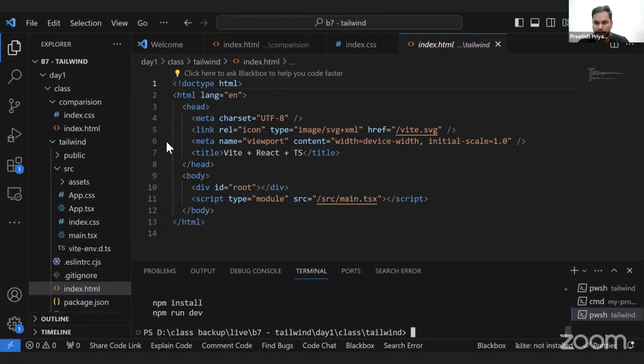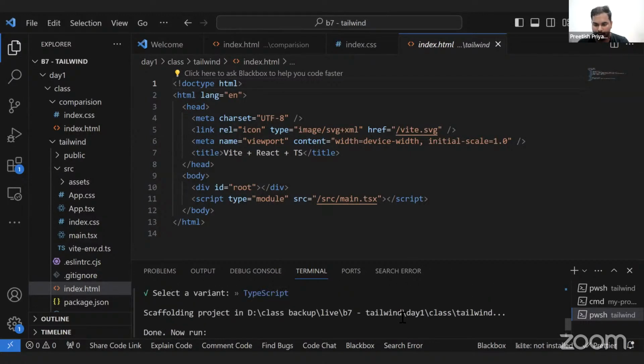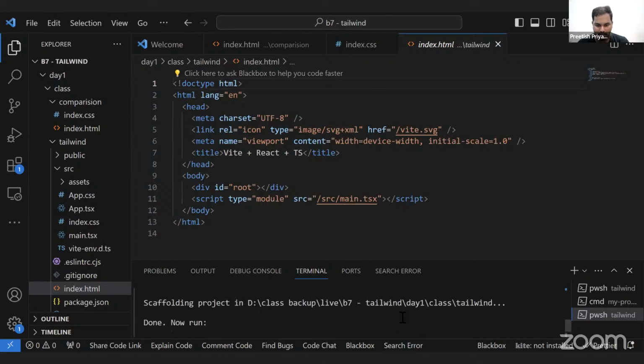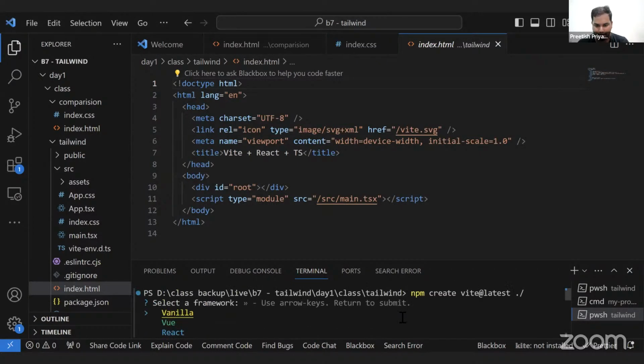So the terminal command once again. This is the terminal command.